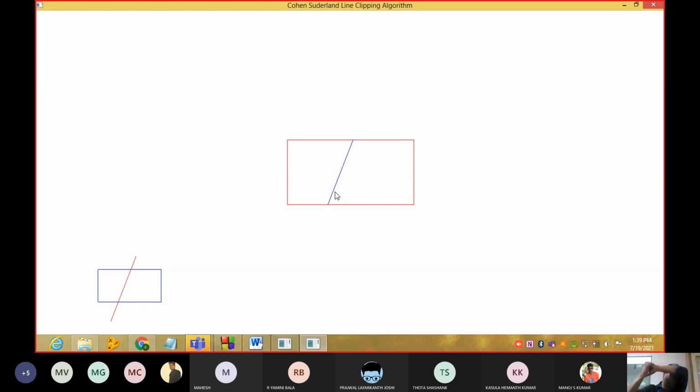Here we are supposed to do window and viewport transformation also, guys. As I told you in the class, window transformation is going to give information on what to display and viewport is going to give information about where to display, what to display and where to display. Okay.